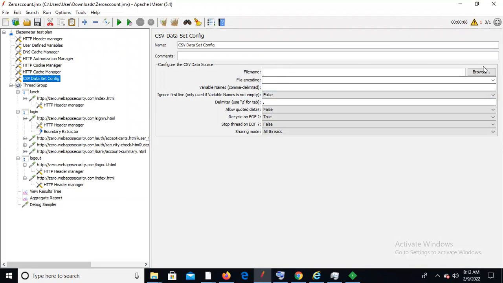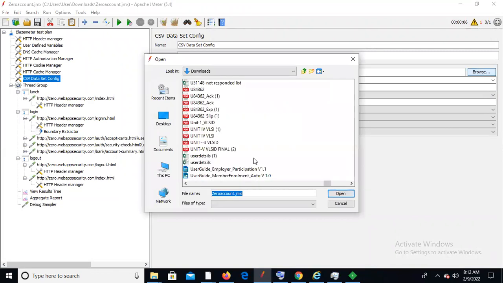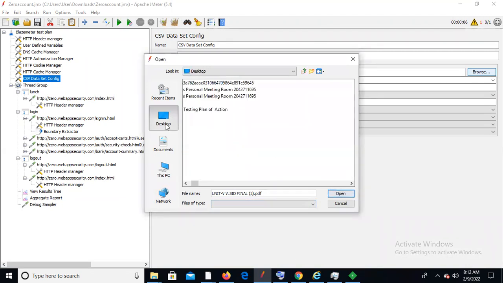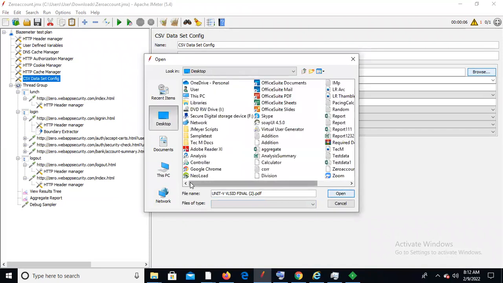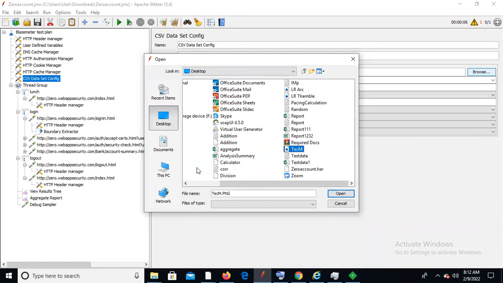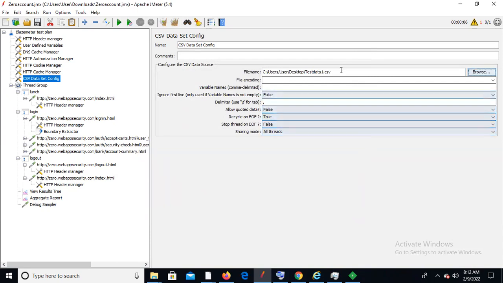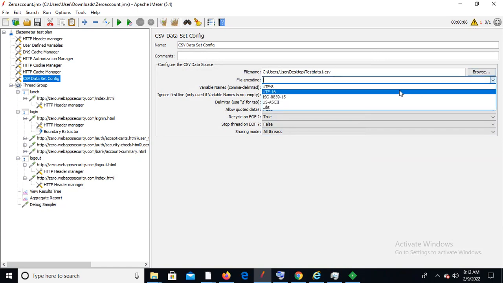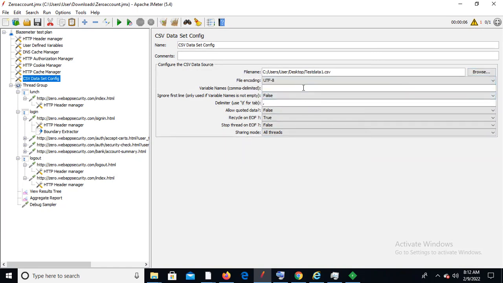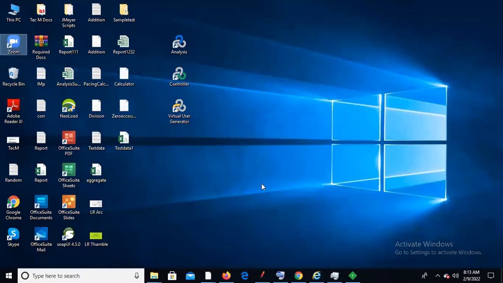Now you need to click browse here. This is the browse where we saved it in download, test data 2, Desktop. Test data 1, right? This is ours. Then click on open. Now you can observe the file is imported. Now you need to give encoding UTF-8 and you need to give the variable names with commas. So how you gave the column names in the file on the desktop, the same thing you need to give here also.